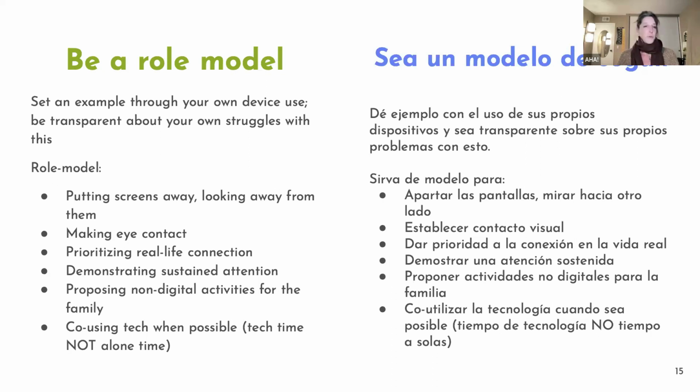Role model putting screens away, role model looking away from screens and making eye contact, model prioritizing real life connection, and demonstrating sustained attention. This is the thing that's really going out the window for all of us. The ability to attend to something for a period of time, it's harder and harder the more time we spend on those fast-moving, glowing screens.